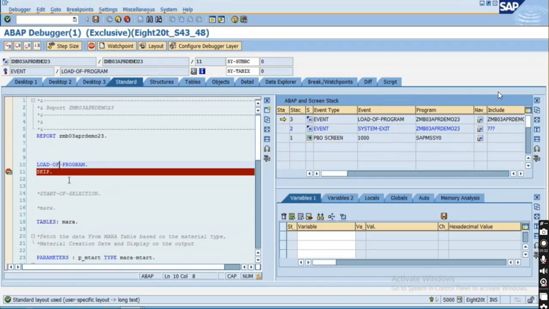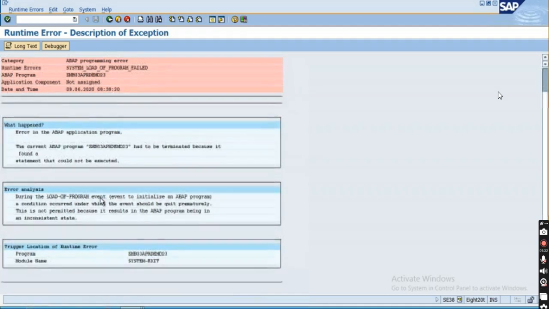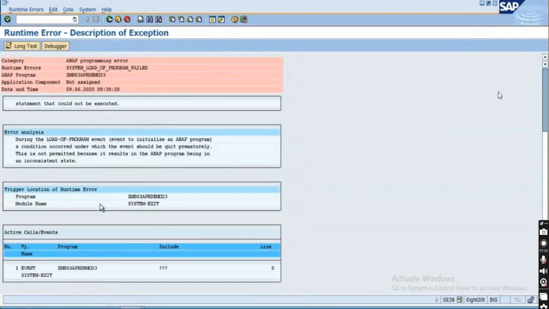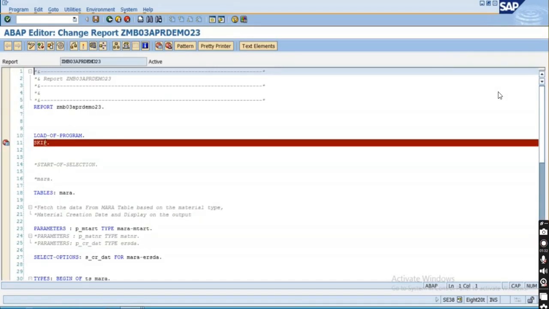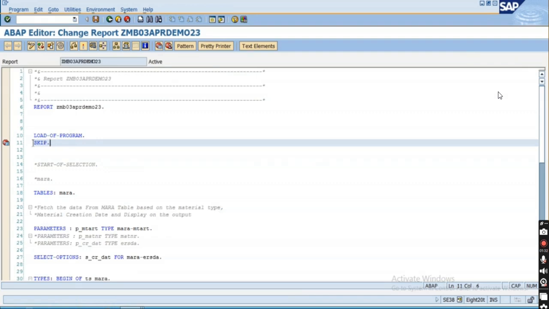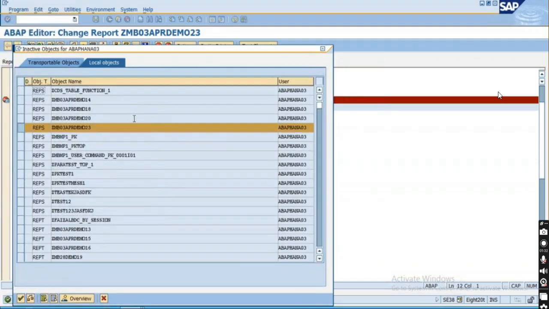And after that, nothing will get triggered. Okay. If you press F8, you can see illegal interruption load of program. So the place where we have put the load of program event is not the correct place. That's why it is giving the error. So we will have to be a little careful where we are going to put the event. Okay, come over here and we will put it in some different place. Here we have the load of program and then we have used the skip button. That's the problem. Okay, so just activate it.